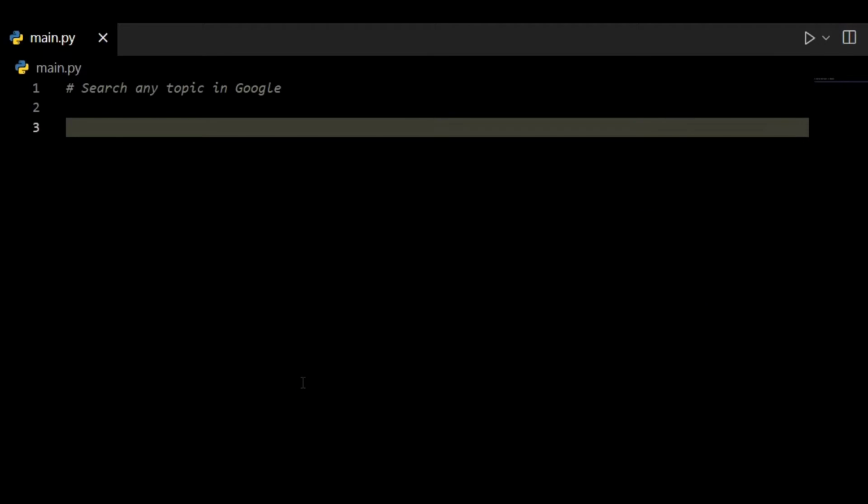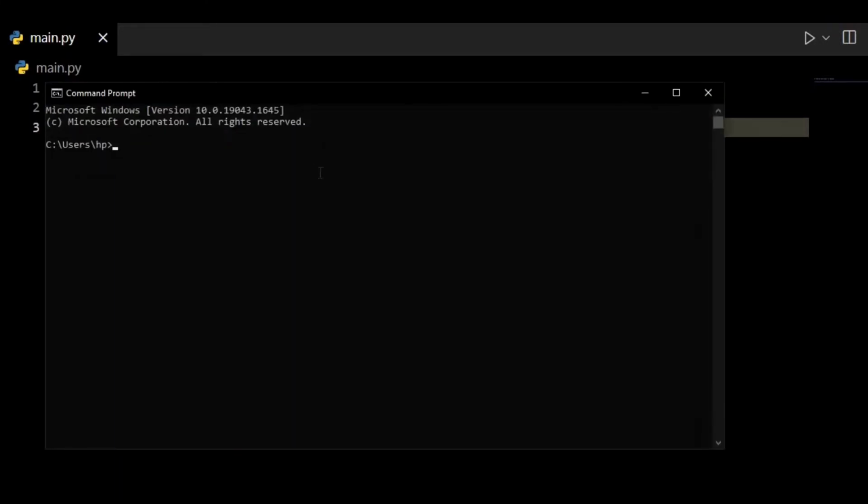To make a Google search we need Pywhatkit module. It's a powerful Python module having so many useful features. Since it is an external module we need to install it first. So open your command prompt and write pip install Pywhatkit. I have already installed it, but in your case it will take some time to install.